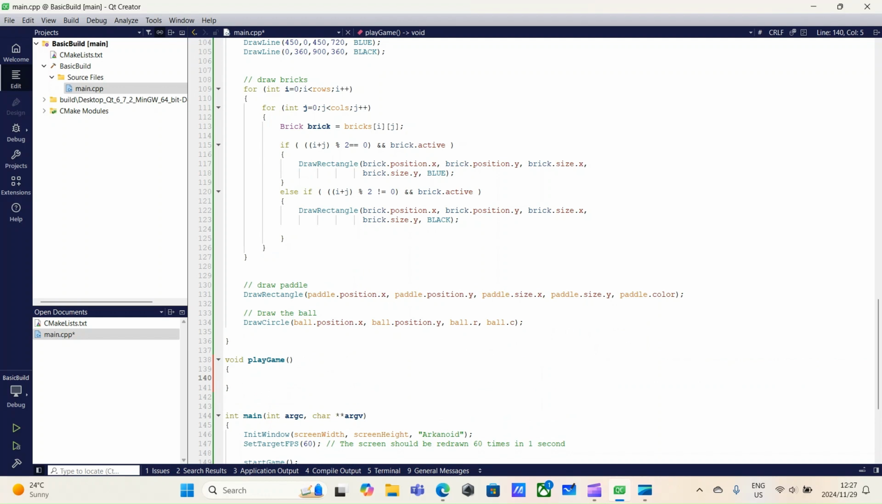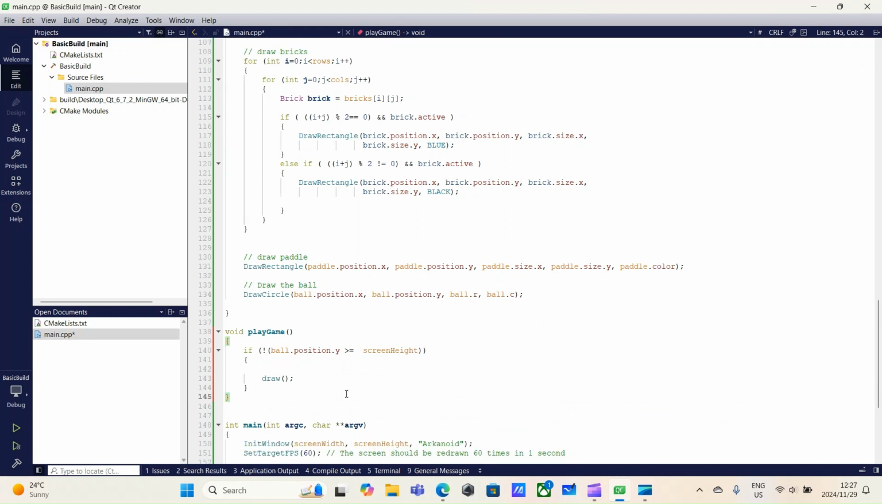And the first thing we're going to do is determine where the ball is. If not ball.position.y is greater or equal to the screen height, in that case, we're going to call the draw function. This just means we have not gone below the lower wall. Because remember, this screen height is not the top of the screen, it's actually the bottom.